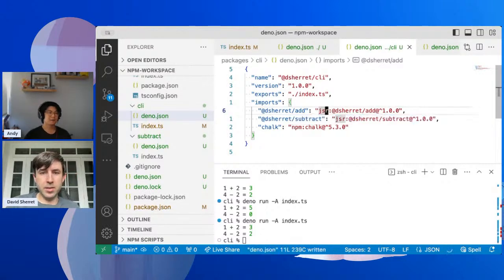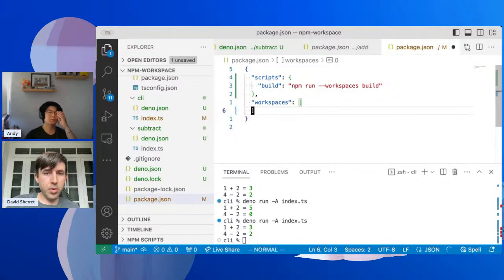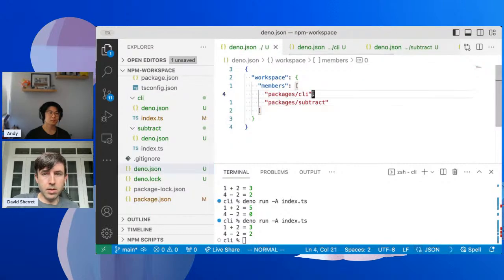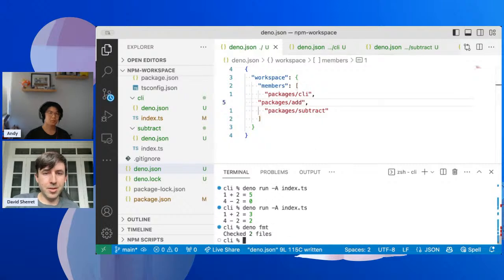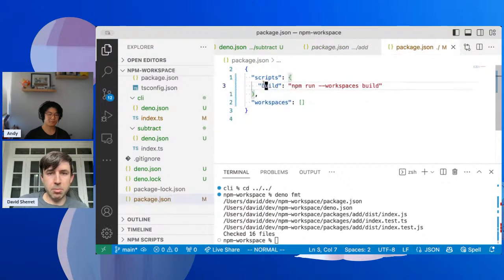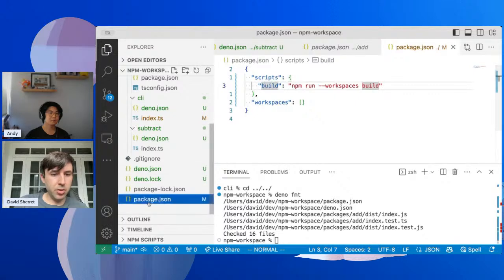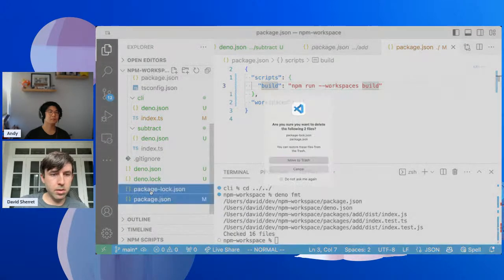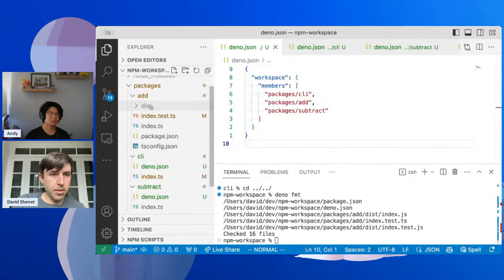Okay. So let's finally do the final update. I'll link to JSR now. And at this point, let's put that there. Let's actually format. Oh, I'm in the CLI directory. There we go. And yeah, we don't need a build step anymore. We can just get rid of this completely.